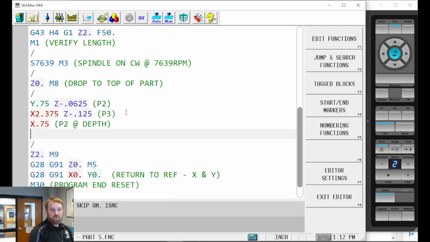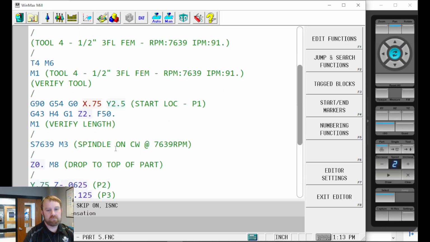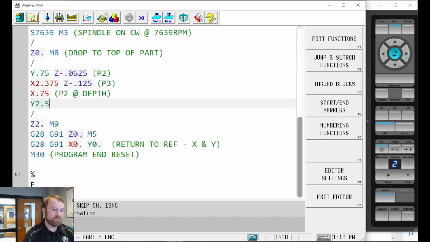Shedderly, give me 0.1. We're going to go back to 0.1 at depth. X 0.75, Y 2.5. Y 2 point, is it 2.5? Yep. See, I don't know my points. Okay, we're going back to 0.1 at depth.